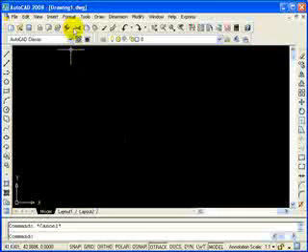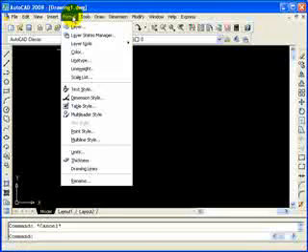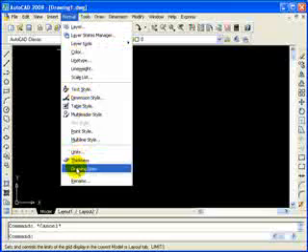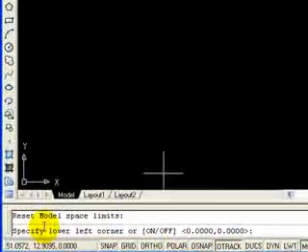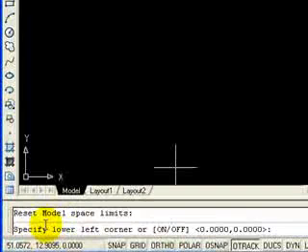The easiest way to do that is to go to your Format pull-down menu, go all the way down near the bottom, and you'll see an option that says Drawing Limits. Click on that and it's going to bring up this command on the command line, and it's trying to set your drawing limits. Now, it says specify the lower left corner, and then it says 0, 0.